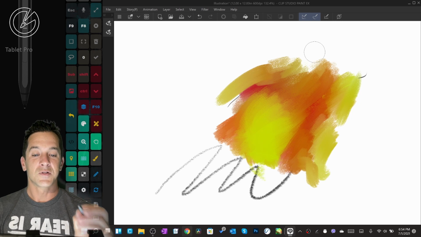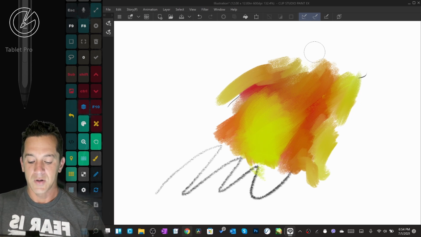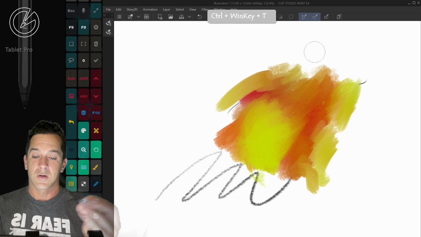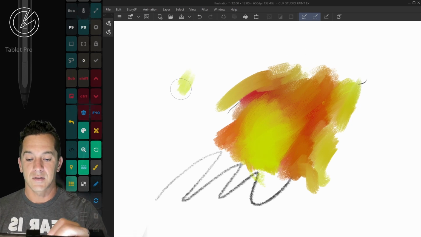Okay, so this is Clip Studio Paint, and we are going to hide the taskbar because I think it looks nicer. And let's do a little drawing.